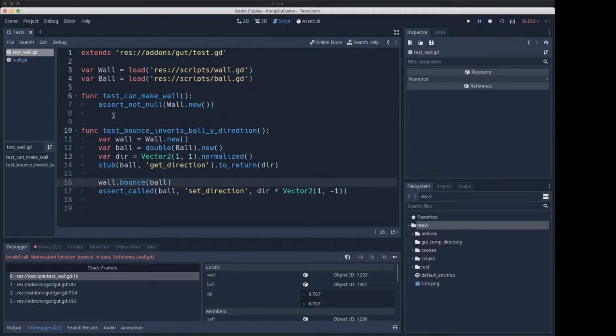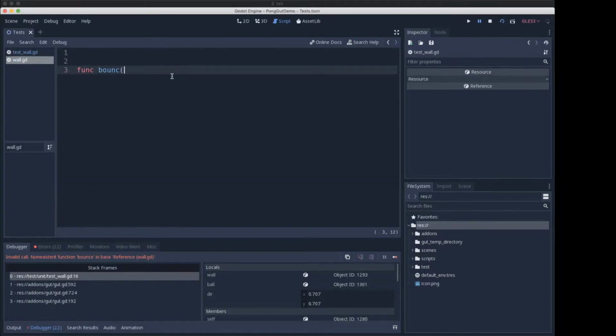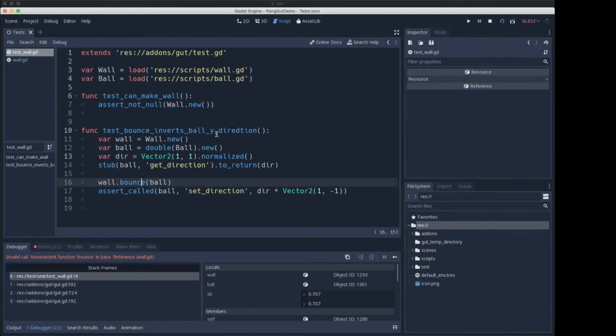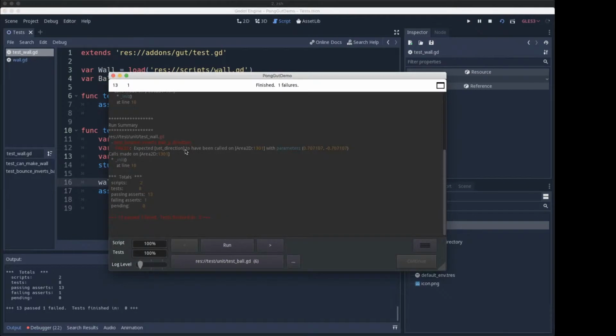And of course, we don't have a bounce method. So our test failed exactly how we expected it to. And when it fails, we get some information back here. We get to see that it expected set direction to have been called on the ball, and it expected it to have had these parameters. But it didn't, that wasn't called on it. It does list any calls that were made that it was able to track, and it only sees that init was called.